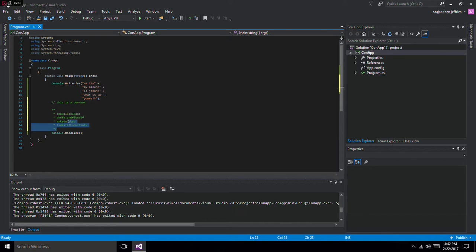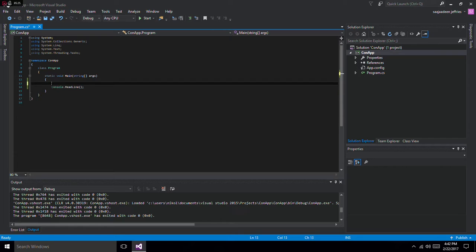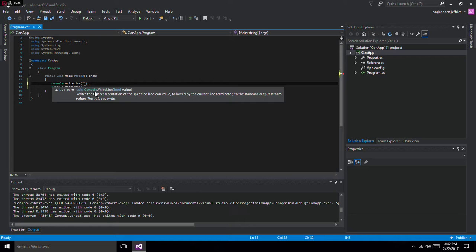Now the next part is, we're going to go on to if statements. Now if statements are really useful. If statements are so useful, they're pretty much used in everything that's used today. So basically what you would do is first you would ask a question, like Console.WriteLine, parentheses, quotation marks, "What is your name?"